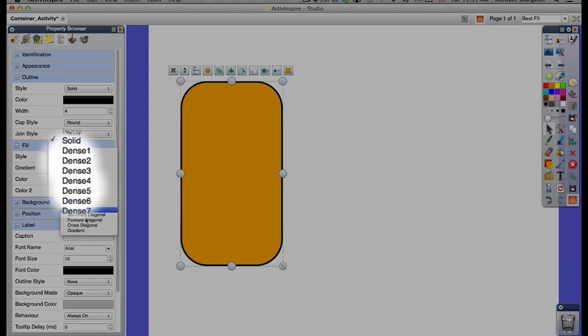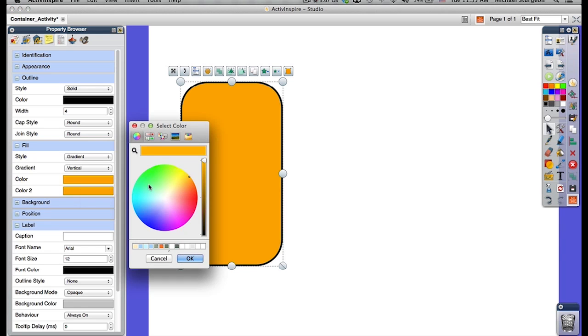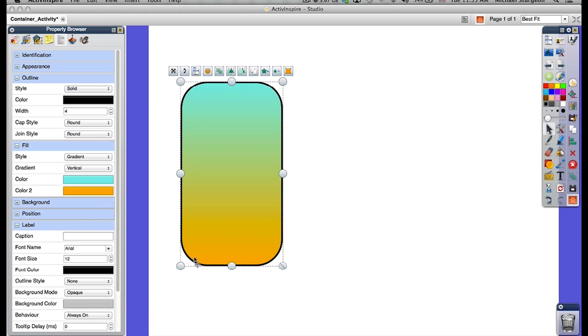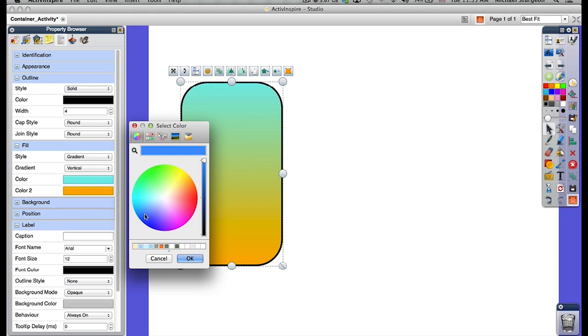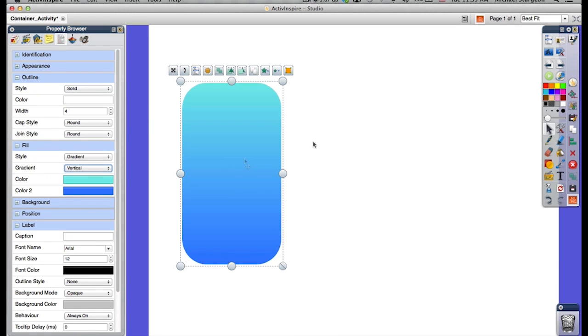Just to be different, I'm going to select gradient, and the type of gradient will be vertical, and I'll make the top part of it a light blue. I just like to be different. So I'm going to add a few techniques to this beyond the actual use of the container. So that looks about right. I don't like the border, so let's get rid of the border and just change it to white. It still has a border, it's just not visible because the background is white.